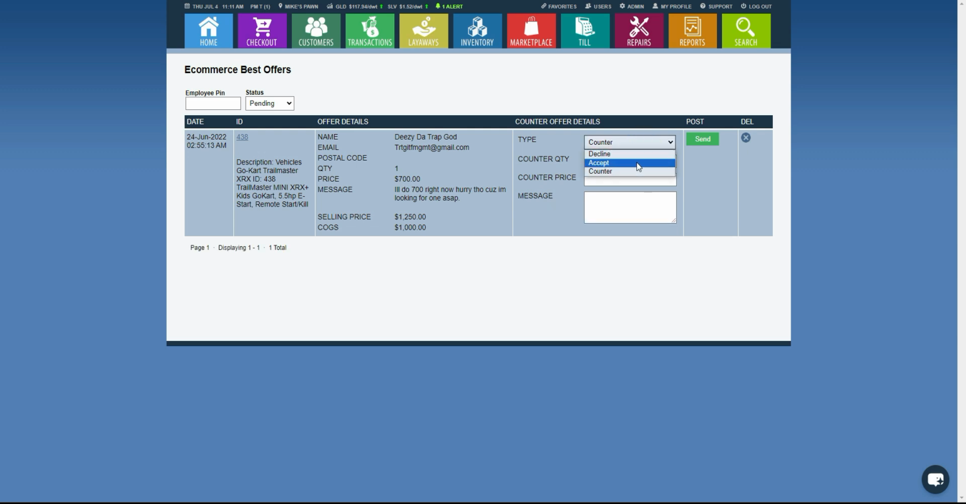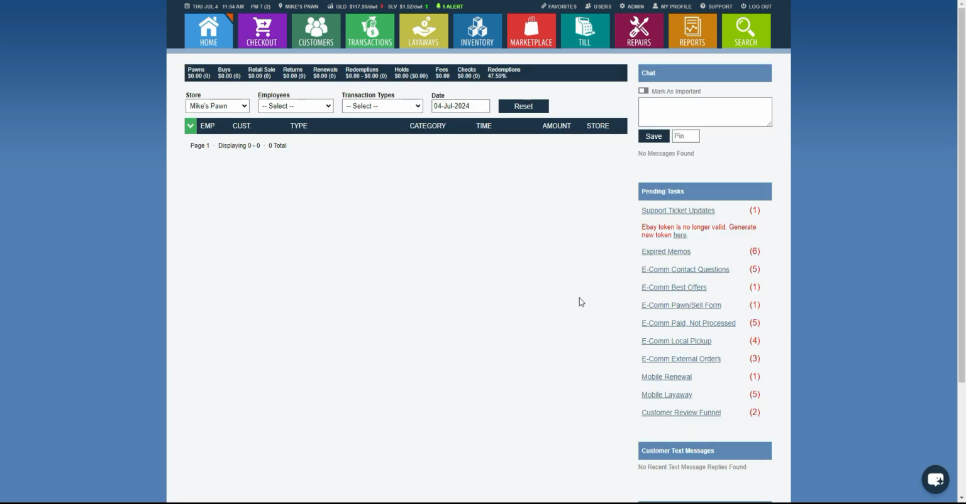Now, if you accept the offer and click send, that link will be sent to that customer's email where they can go ahead and finish the purchase process of the offer that you're accepting. And of course, if you decline the offer, it's just going to send out an email letting them know that you declined the offer. Of course, they can come back and make another offer on that product.